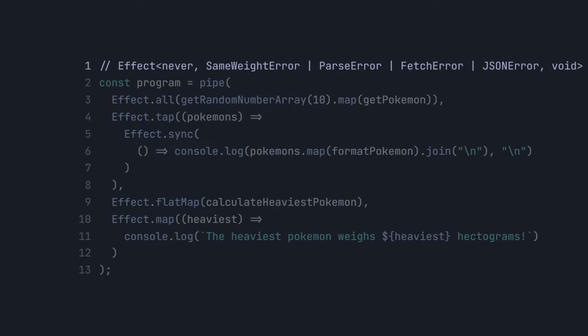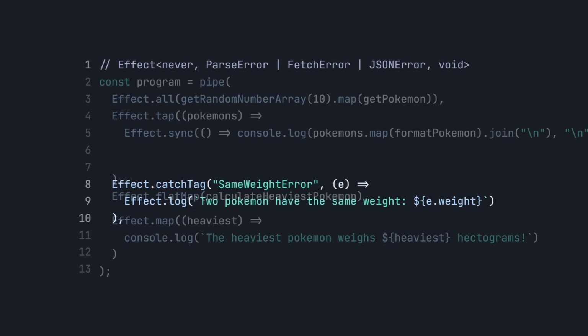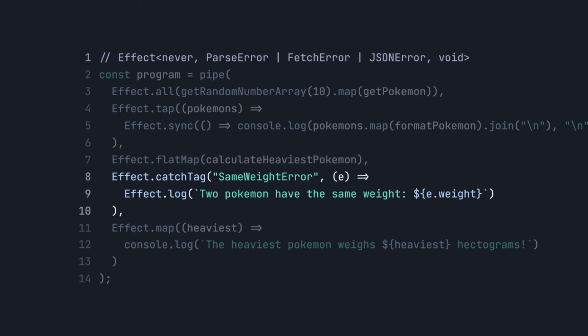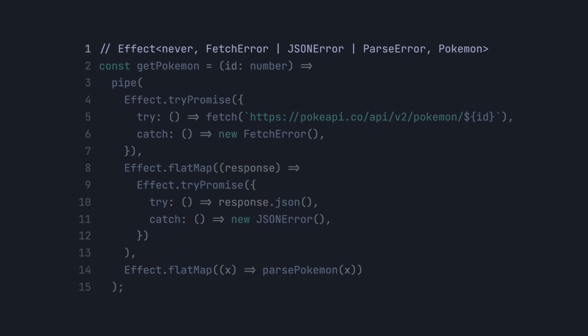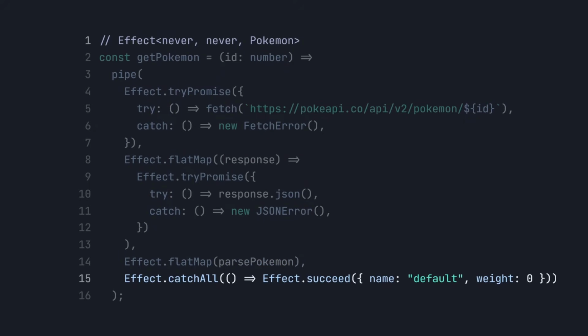Now we can see that all of our errors have made their way to our final program effect. We want this program to never fail, so let's add logic to handle these errors. To start, we can catch the same weight error and log out a message. However, the errors from the getPokemon function are still there. To handle this, at the end of our pipeline in our getPokemon function, we can use catch_all to handle every error case and return a default implementation of our Pokemon type.